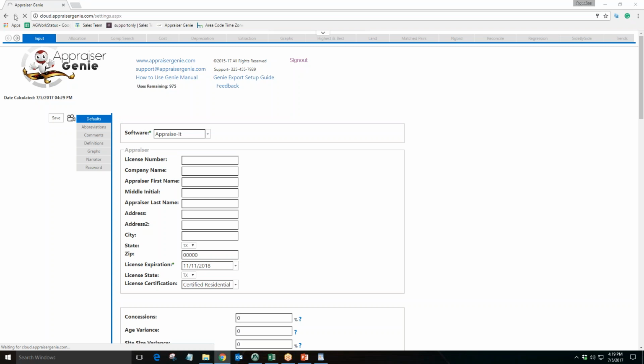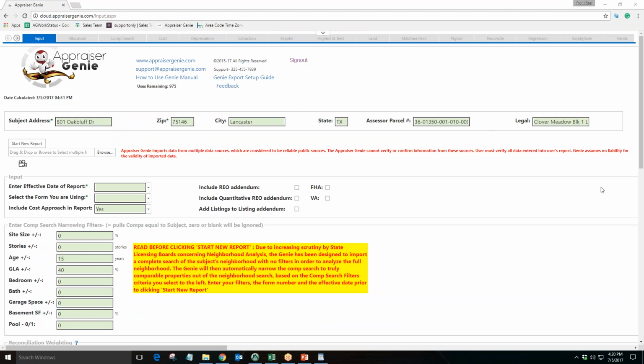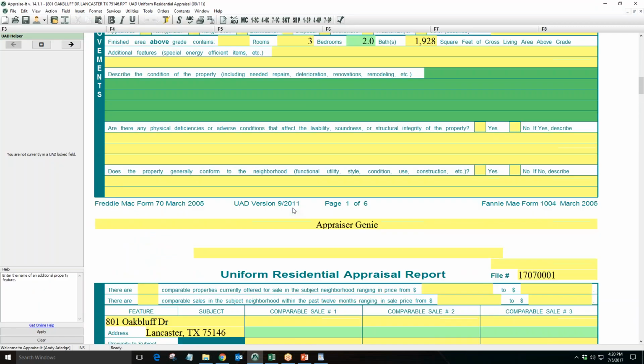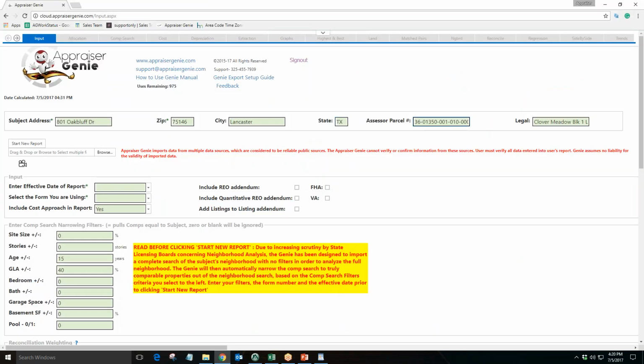Okay, so it's loading as well. And this may move a little slower when we're in GoToMeeting, but it should go a little quicker for you. Across the top here, you're going to have your subject address that gets pulled from the Appraise It report. You're going to notice an Appraise It here. I don't have the legal or parcel, so Genie pulled that for me, and we'll put that in the report.